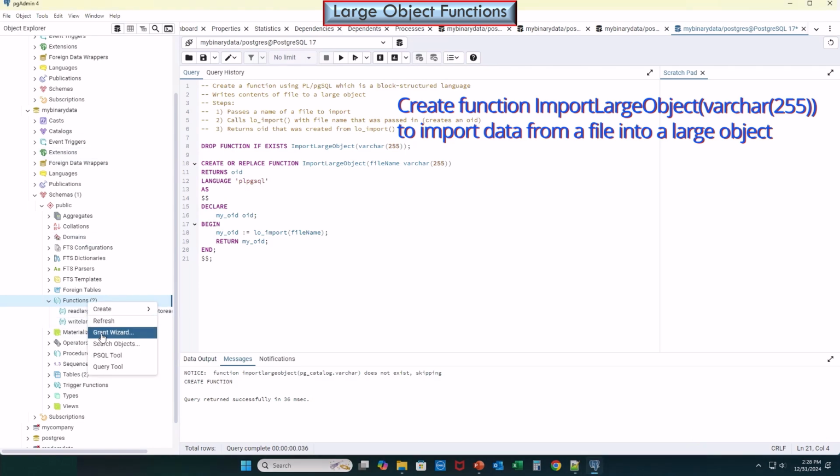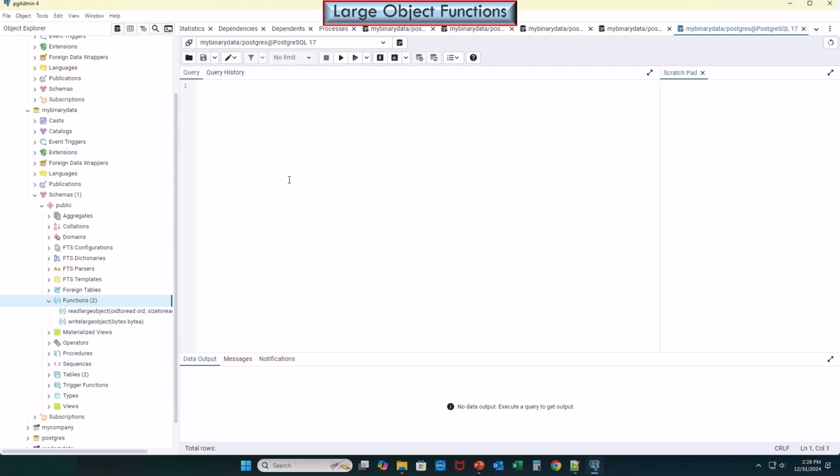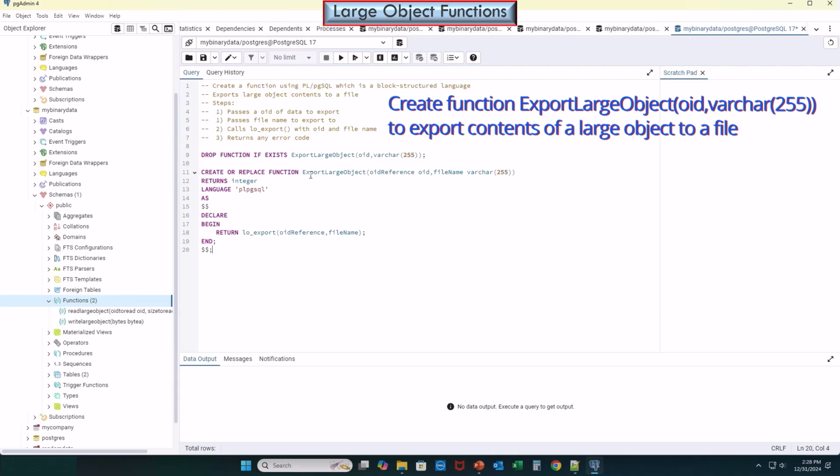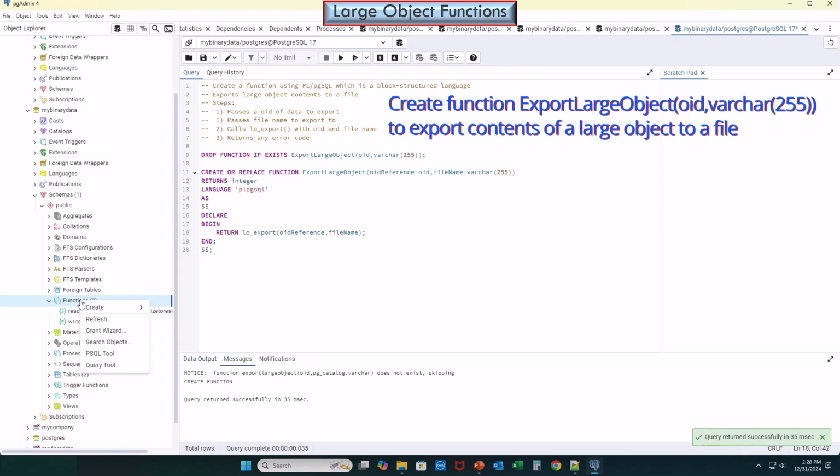Next, we will create a function that exports the contents of a large object to a file. The function exportLargeObject takes two parameters, an OID of the large object to export, and the fully qualified path name of the file to export the contents to. The function will return a data type of type integer. The function then calls lo_export with the given parameters and returns any error code from lo_export.